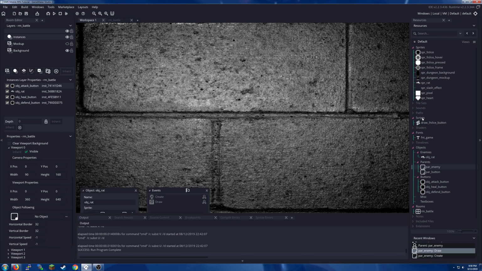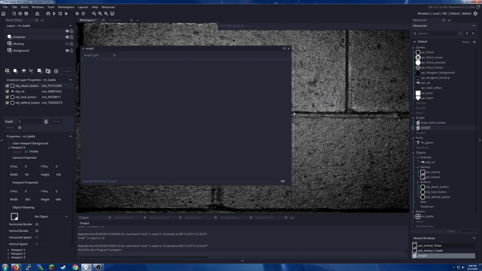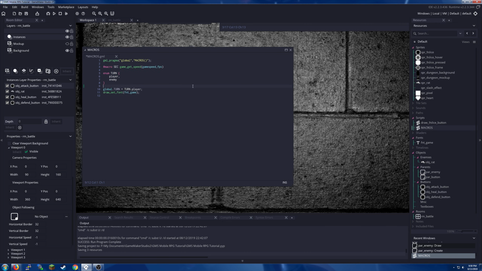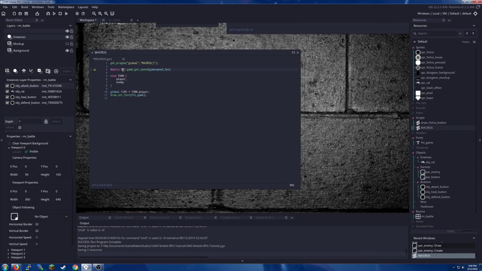To get us started, we need to go back to our scripts, and we're going to make a macros script here. Why are we going to make this? Mostly for this macro right here, SEC, game_get_speed, game speed FPS. Because we use this a lot when setting up timers and animations, because we want to have things go over like 1 second, and I'd rather not have to type this out every single time I want to do 1 second.